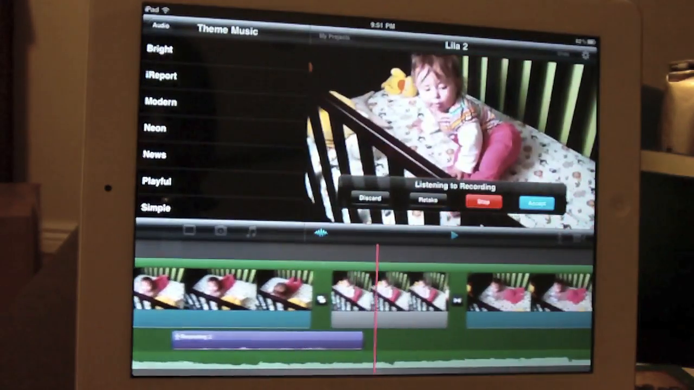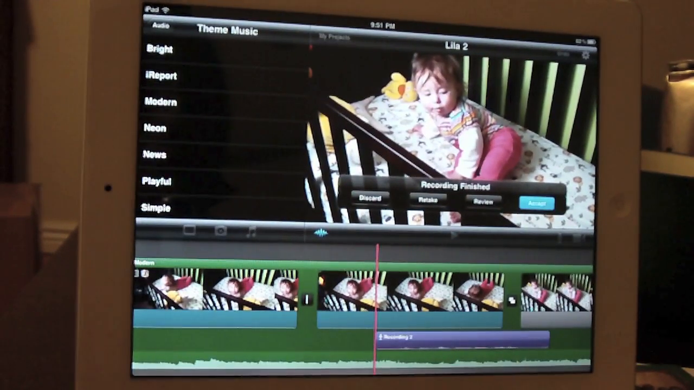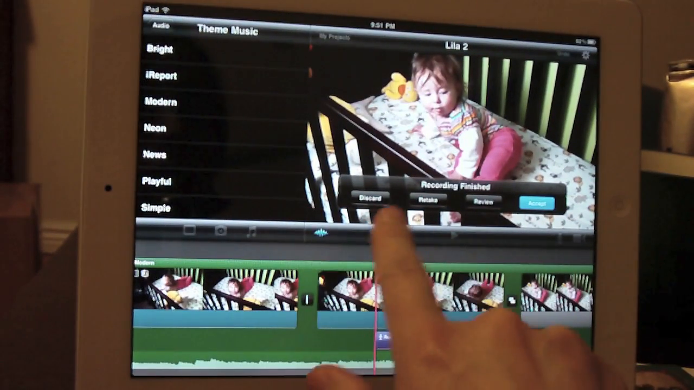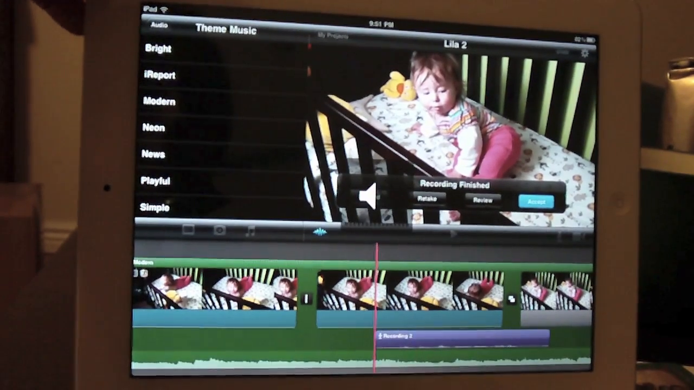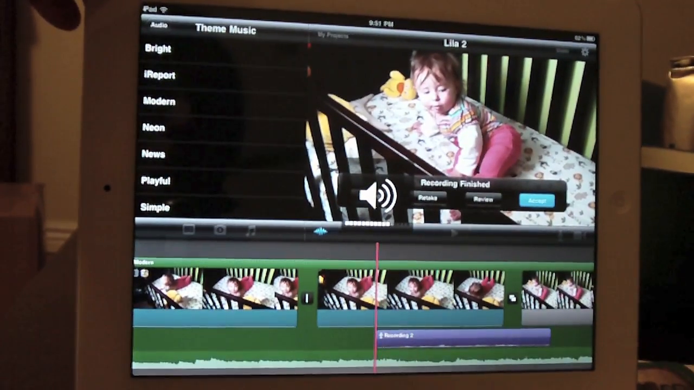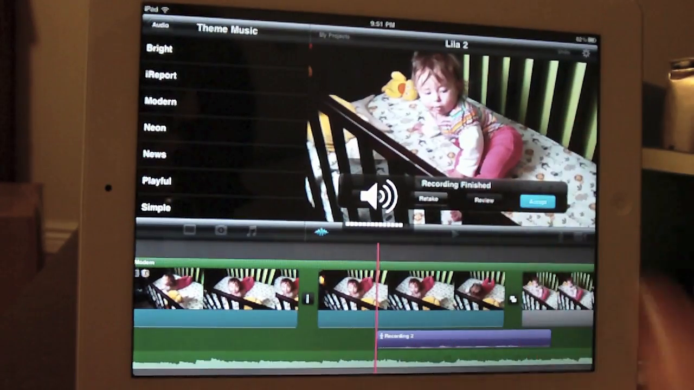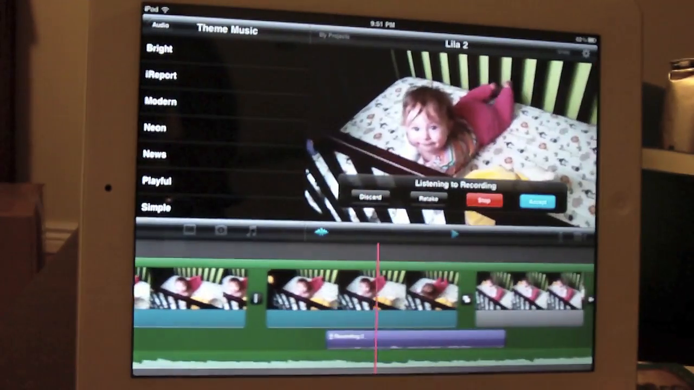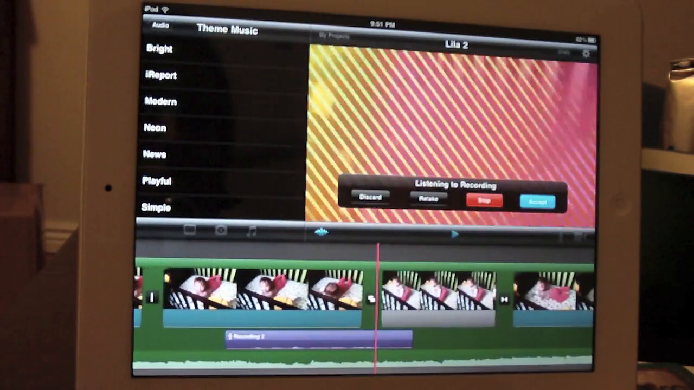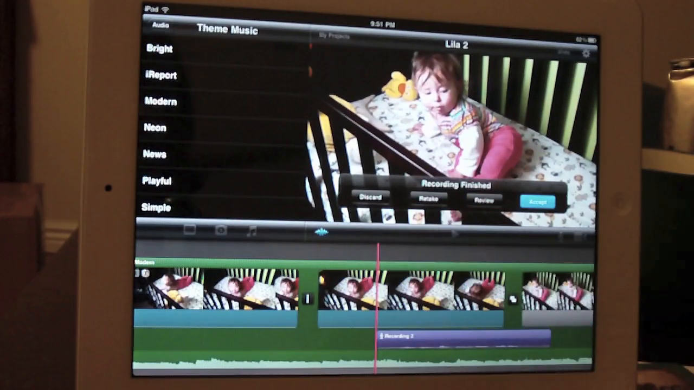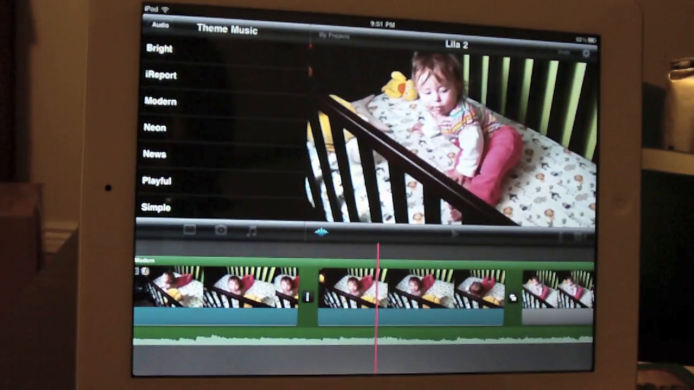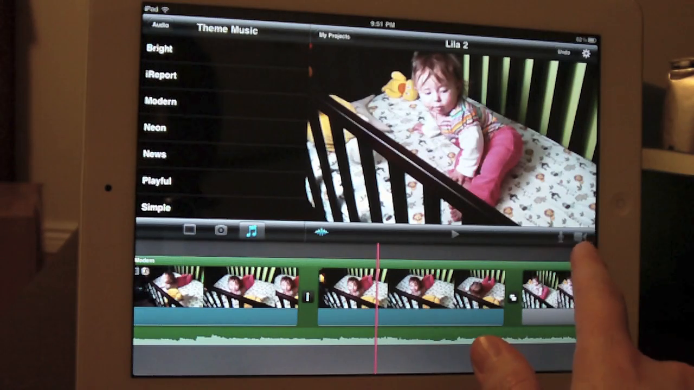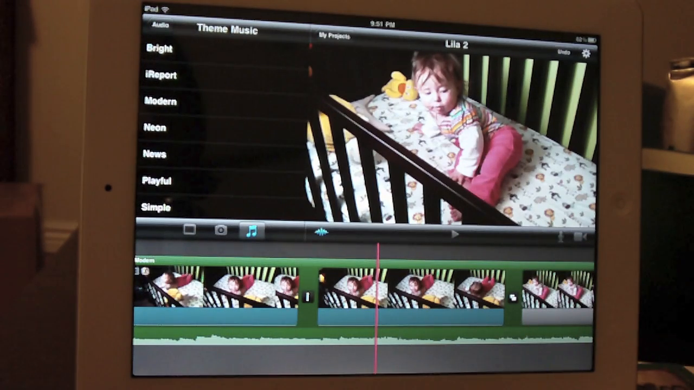Oh, my audio is not very loud, but it worked. And so I can review it, discard it, or retake it, just so you guys can actually hear it. Let's go ahead and review it again. And there we go. But I'm going to go ahead and discard that. And I can do the exact same thing with movies by tapping that icon. And that'll bring up my cameras.